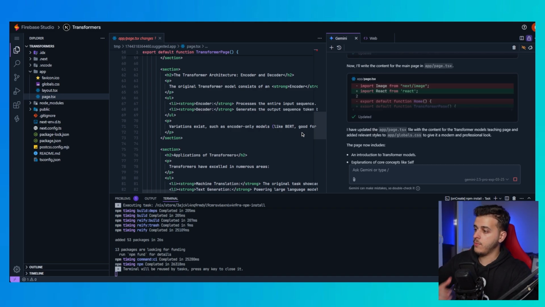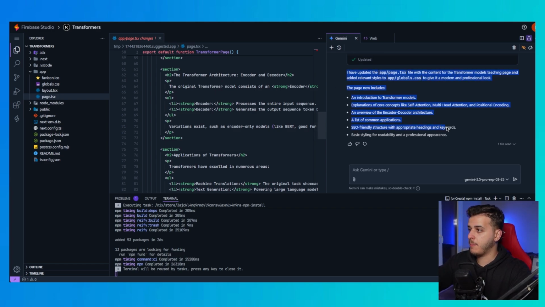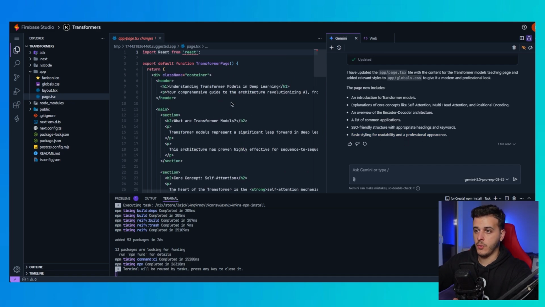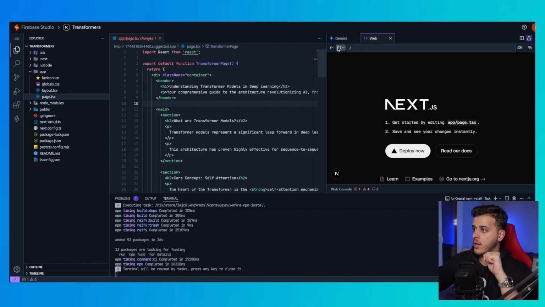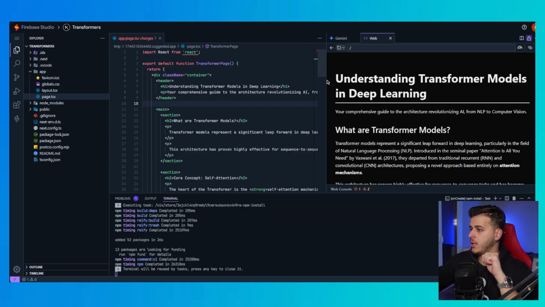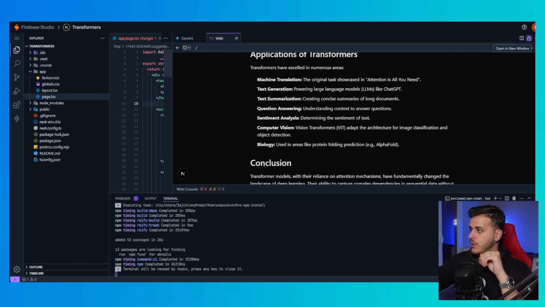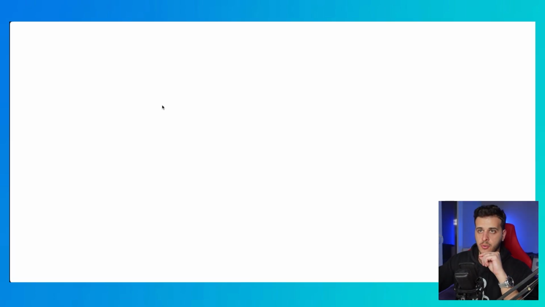Okay, so we move on and we see here: I have updated the app page TSX with content for the transformer models. The page now includes an introduction to transformer models, explanations, overview, SEO-friendly structure, and basic styling for readability. Alright, so it's supposed to be okay. If I go here and hit the refresh button, we can see the website. This is the website, and it doesn't really feel like a website, but you can also open it up in a new window.